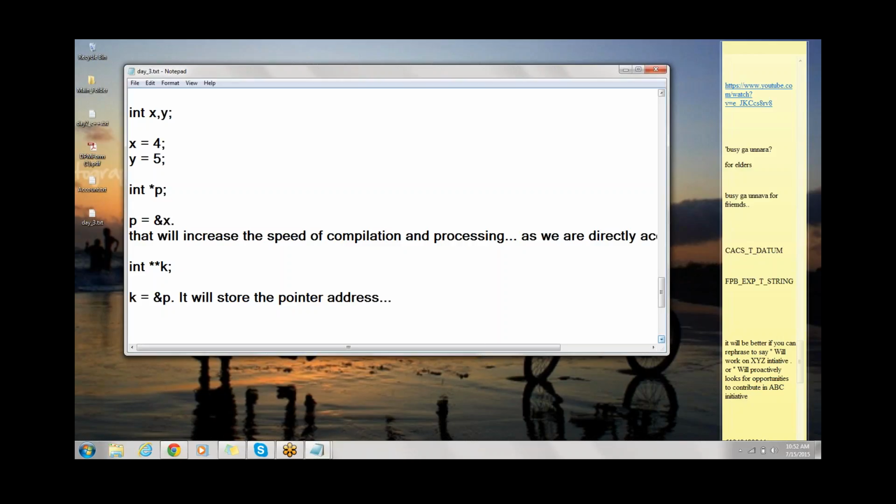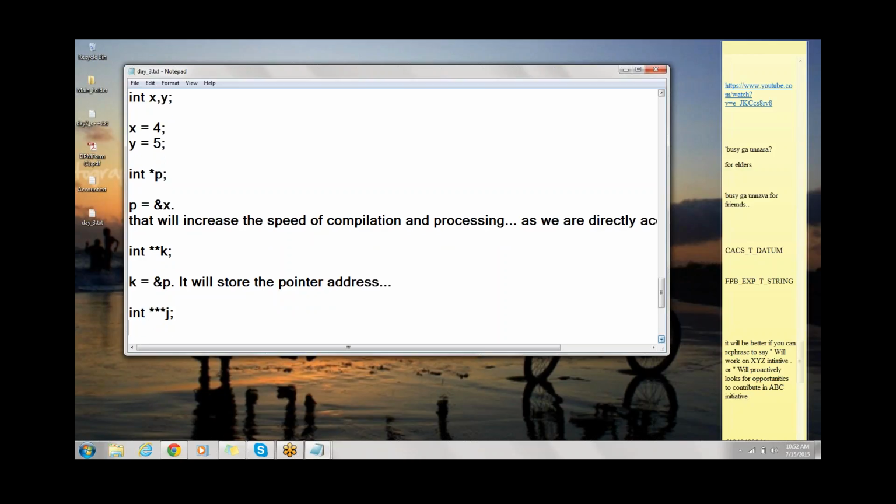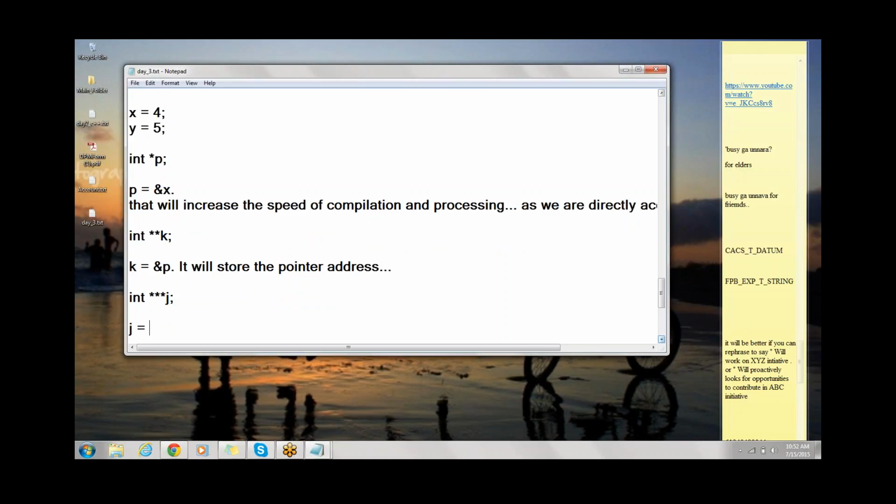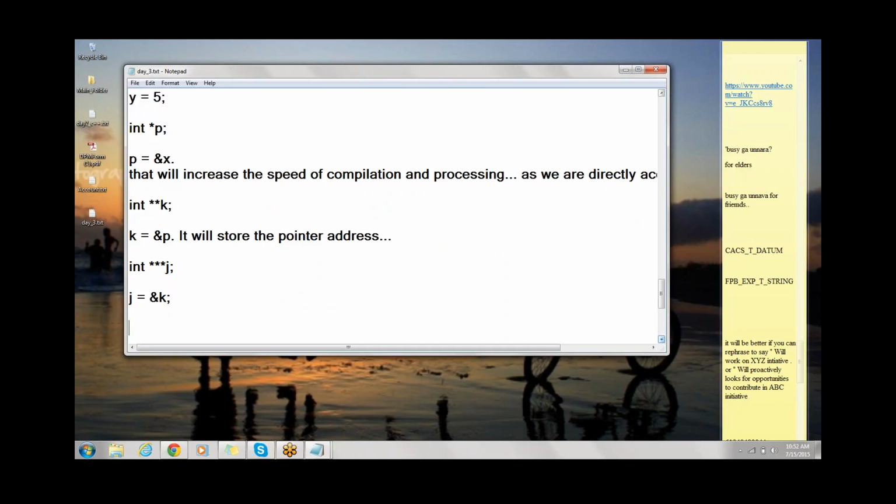So let's say I'm defining a pointer to pointer to pointer, that is a triple pointer, integer star star star j. Now what it will do, we can assign the value of j is equal to end of k. Now the third finger is pointing to the second finger, is pointing to the first finger, and the first finger is pointing to some variable. So that is something with indirect reference.